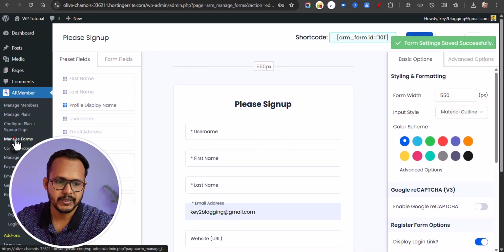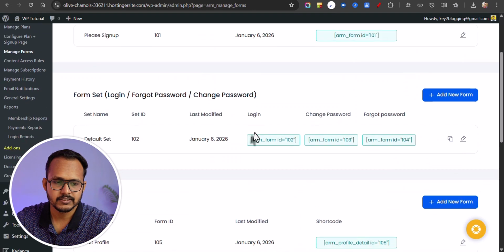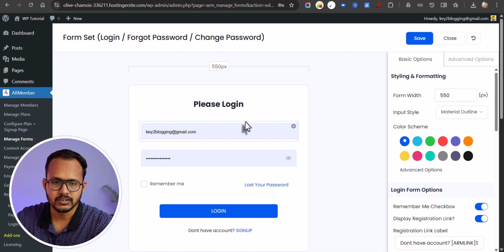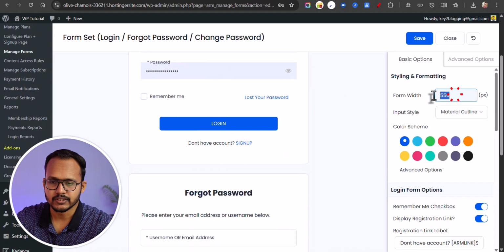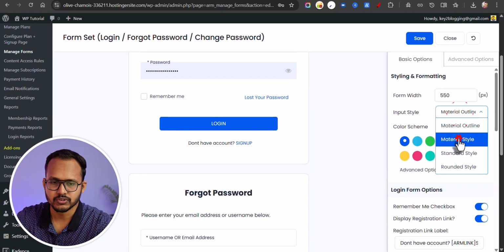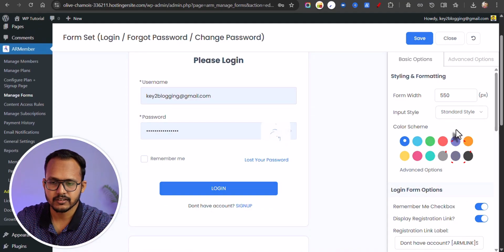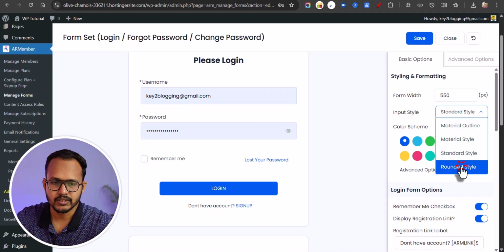Now let's go to manage form, and let's see the login form here. Let me click on edit form, and this is the login form. You can adjust the width. So form width, you can adjust that. You can set the input style like this: material style or standard style, or you have the rounded style like this.